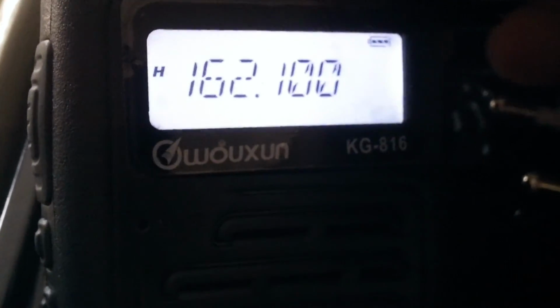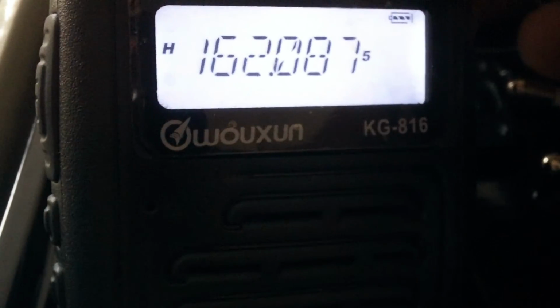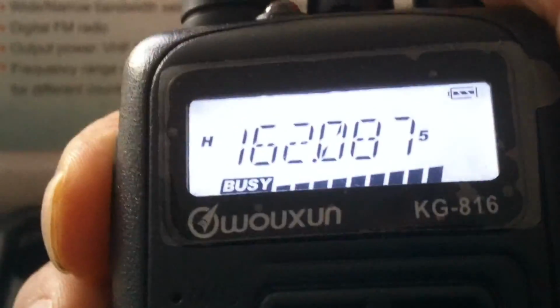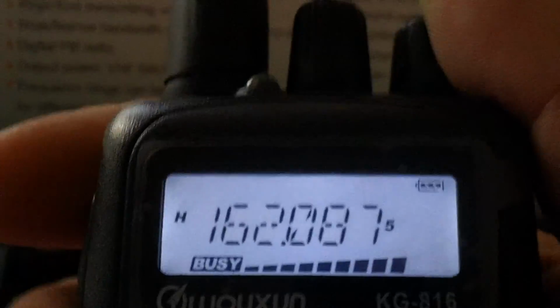PC programmable. This is running K08 software, new version of software. As you see, it can be turned up loud. No issues. Fits in the hand well, easy to hold.